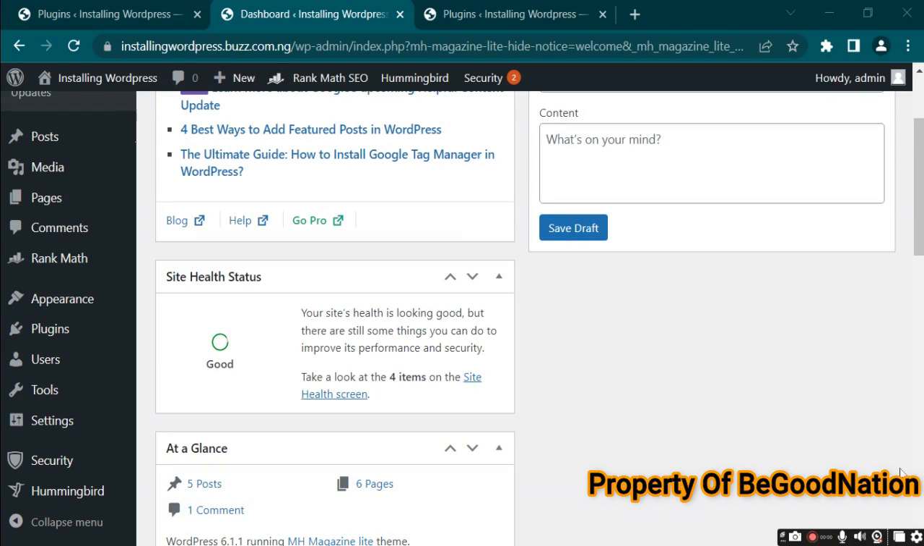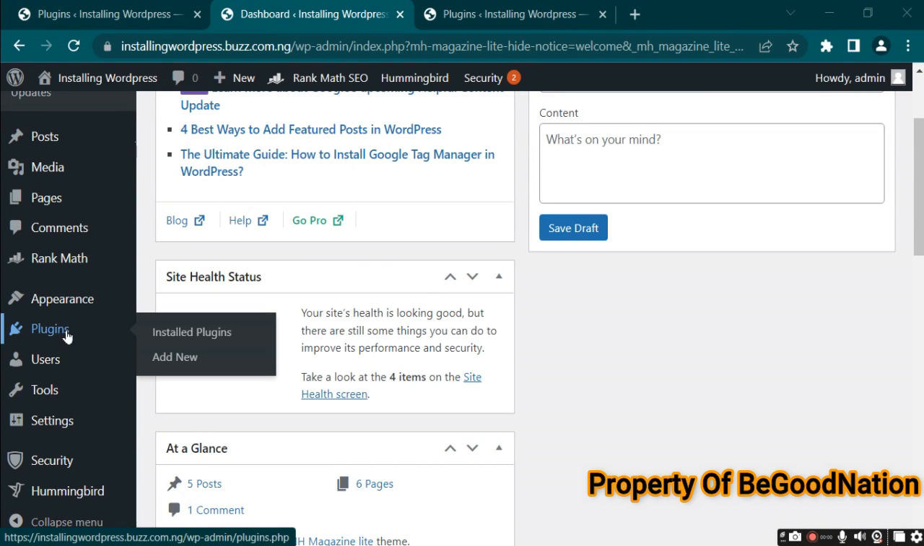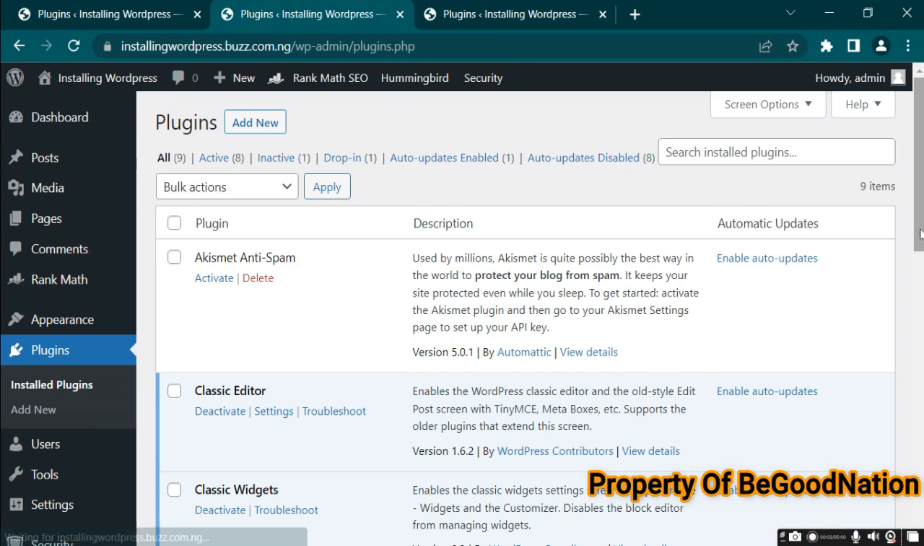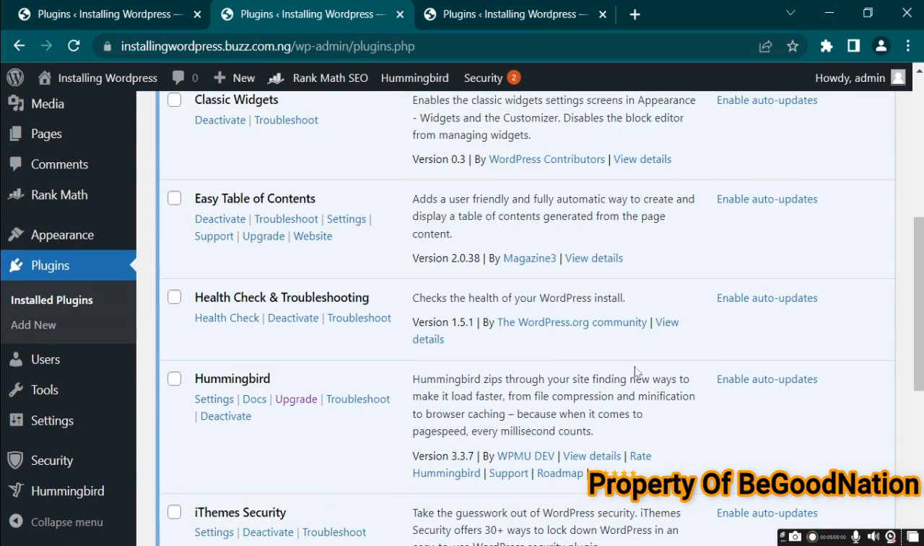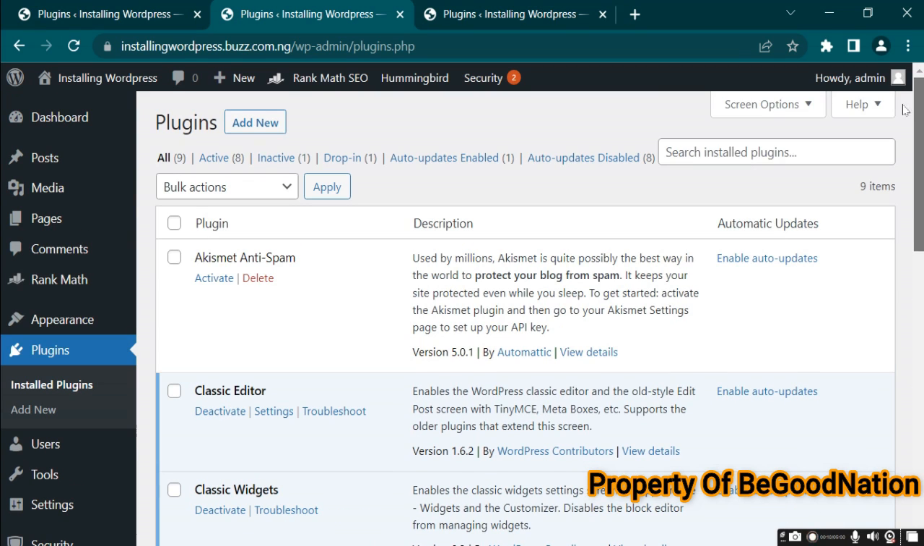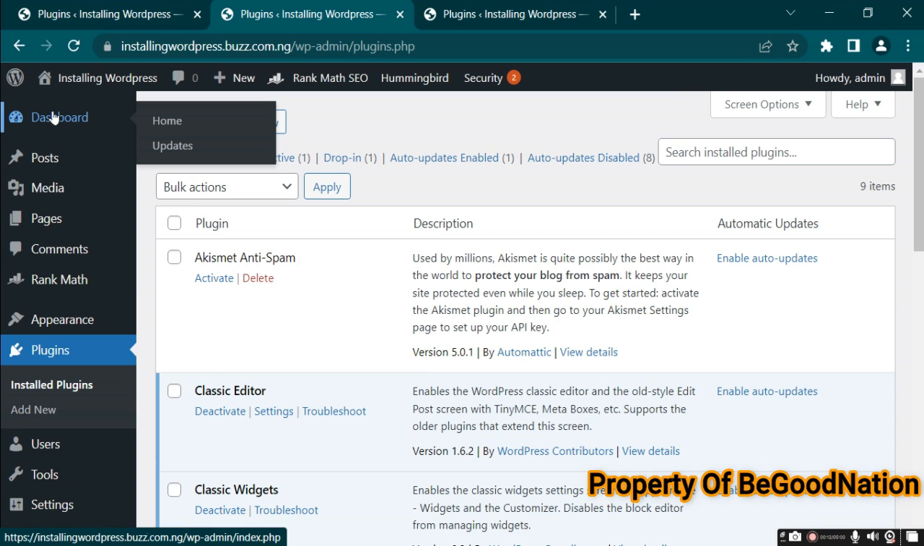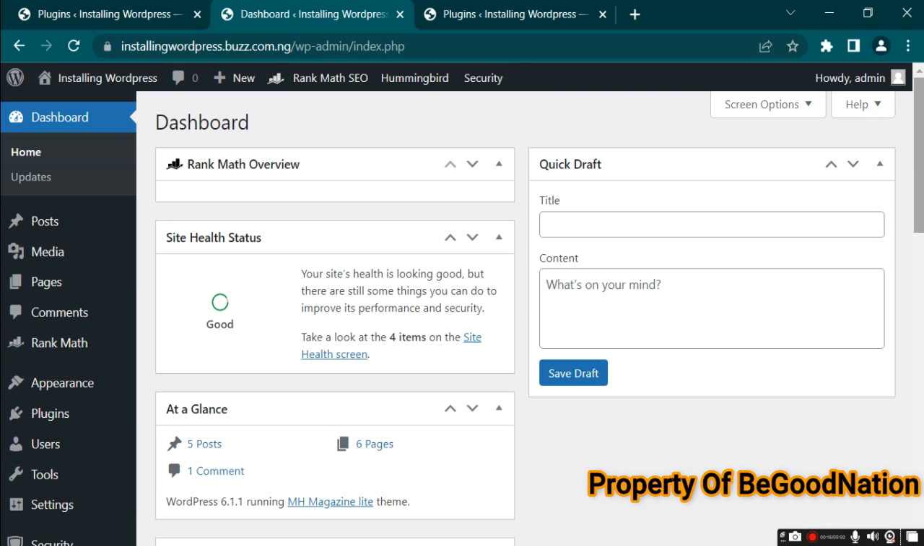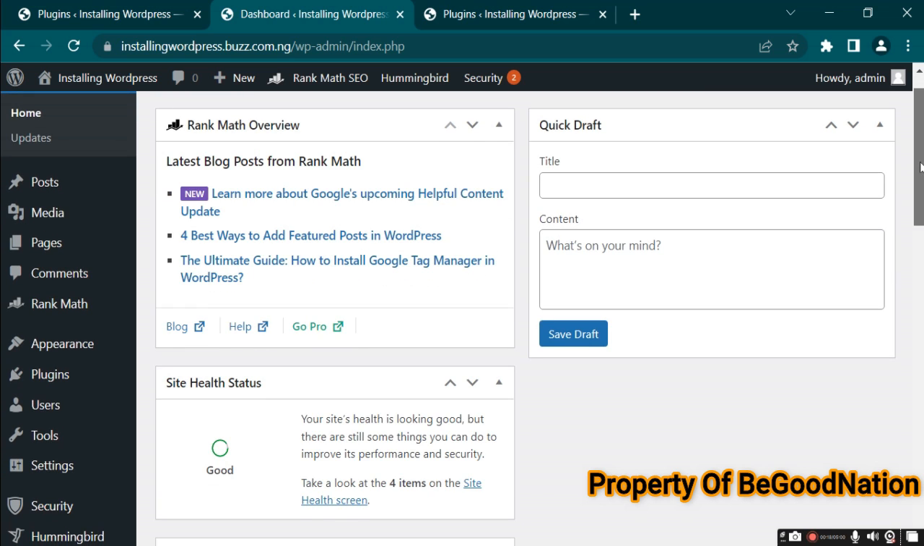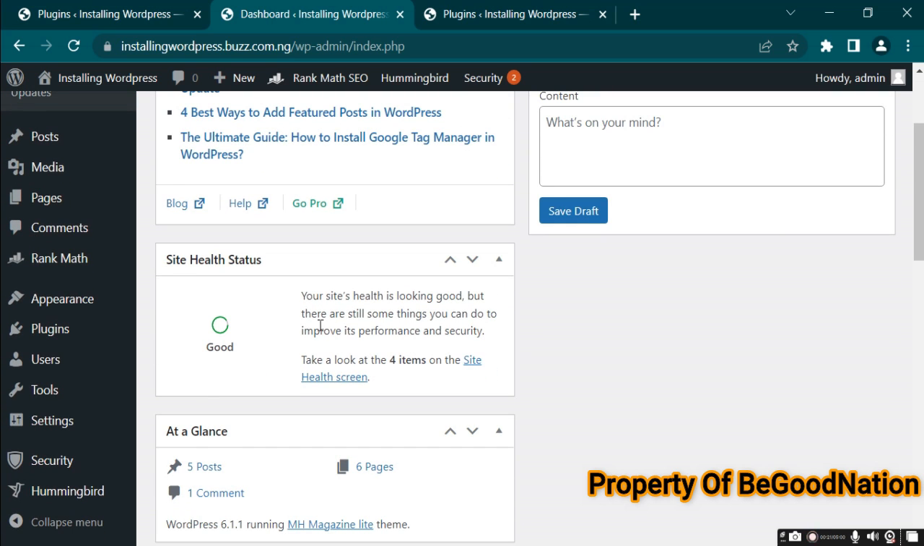So from the plugins, you see that the health check plugin has been installed successfully. So how do we know the health status of our site? We quickly scroll up to the top and click on dashboard. When you come to the dashboard, if there is any problem with your site, the health check plugin will let you know here. Look at it, site health status. It will tell you your site health is looking good, but there are still some things you can do to improve its performance and security.